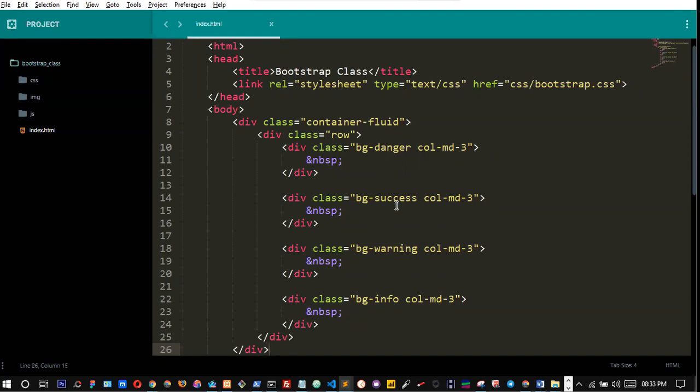Hey. Is it working? Oh yes, it's working, right? Yeah, it's working. All right. Now, let me show you the difference between container and container fluid. Now, look, remove this fluid. Leave only container, save it, and check your browser again.